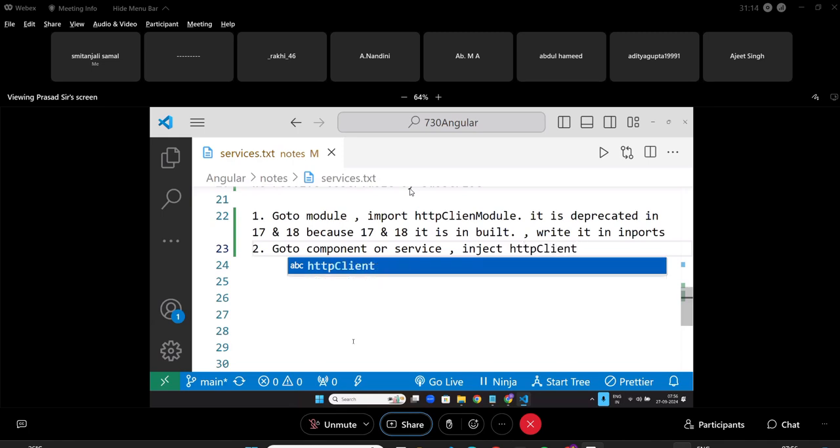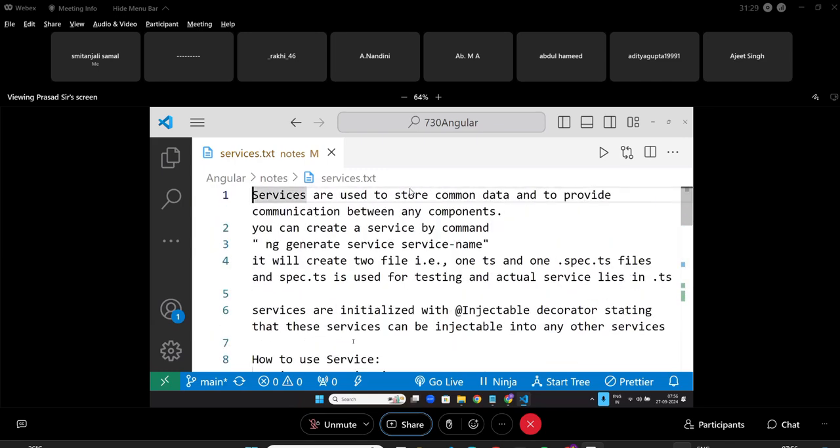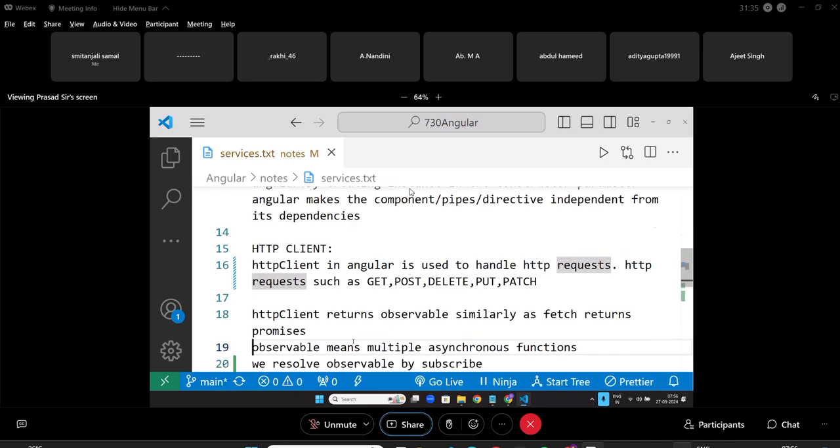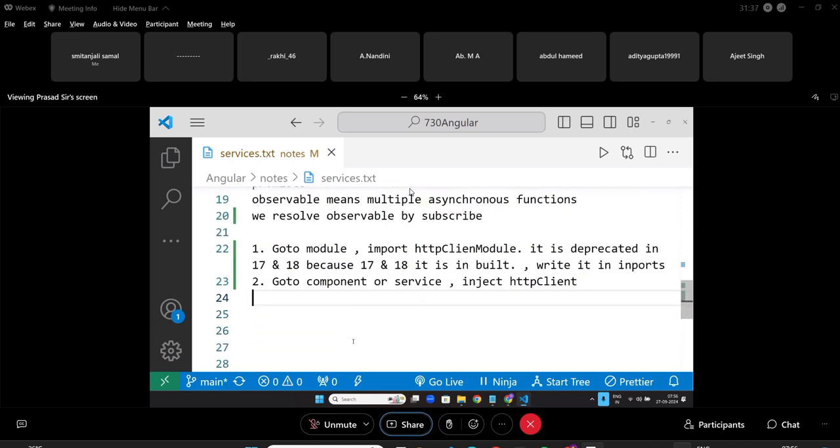What does it mean by inject, sir? Dependency injection. Dependency injection, what is that, sir? You will create an instance in the constructor parameter. I already wrote it at the start, the dependency injection and all. We wrote it. Okay. That's why I'm not repeating it. Now, inject HTTP client.